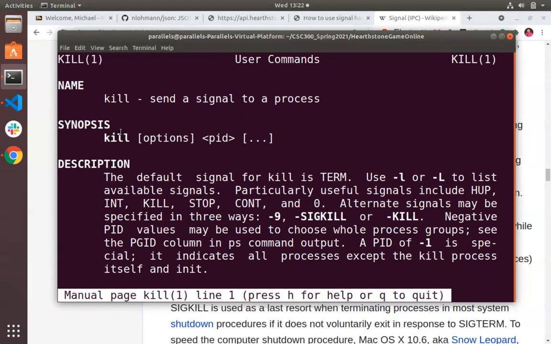So this kill command is taking in as parameters, among other things, at the very least, the process ID. So when you're looking at the way of reading these things, the ones in square brackets are optional. But this one right here says the kill command requires at least one input. It needs to know the process ID of the one you're trying to kill.